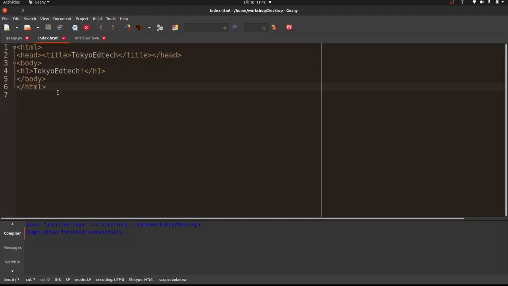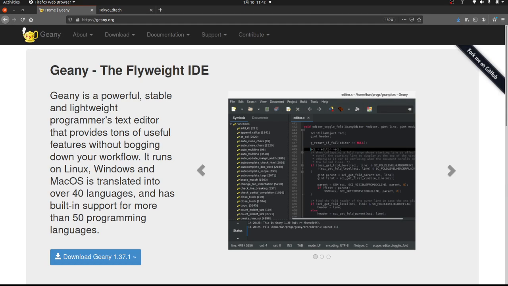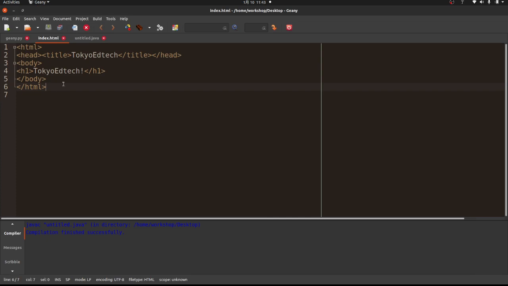So one of the things, again, I really like about this program is that it does multiple languages. You can see on the Geany homepage, they talk about 50 programming languages and 40 human languages. So it's cross-platform, it's free, it's open source, it does multiple languages. I just find this to be a really, really quick and helpful program to use.